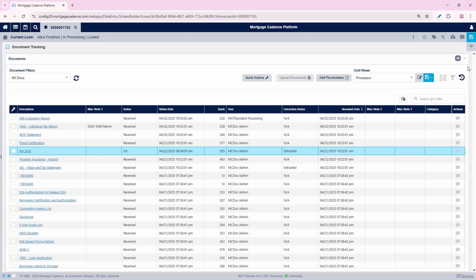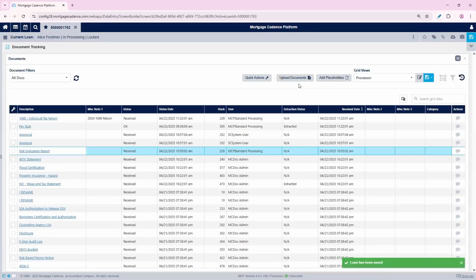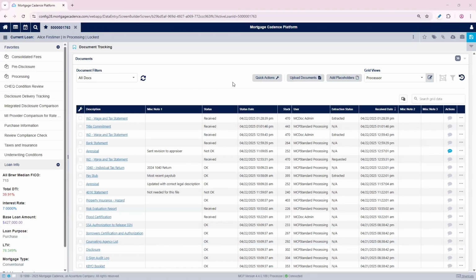If I had any additional documents to upload, I can use the Upload Documents button to include any documents that may have been sent from secure email. But this is also going to show documents the borrower has uploaded here as well. We'll fast forward a little bit.